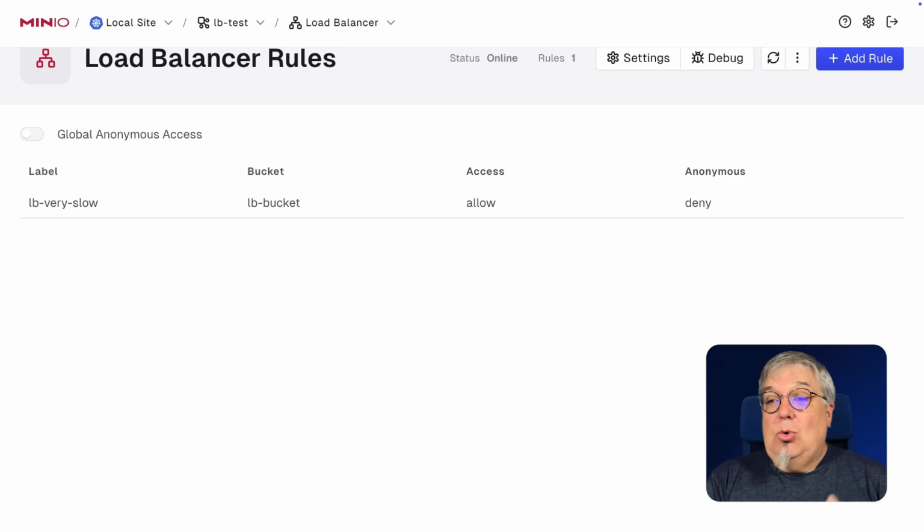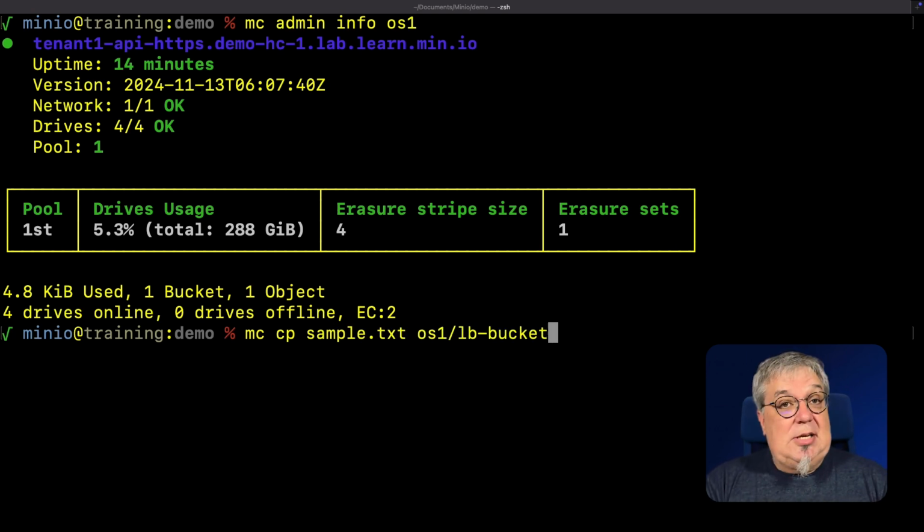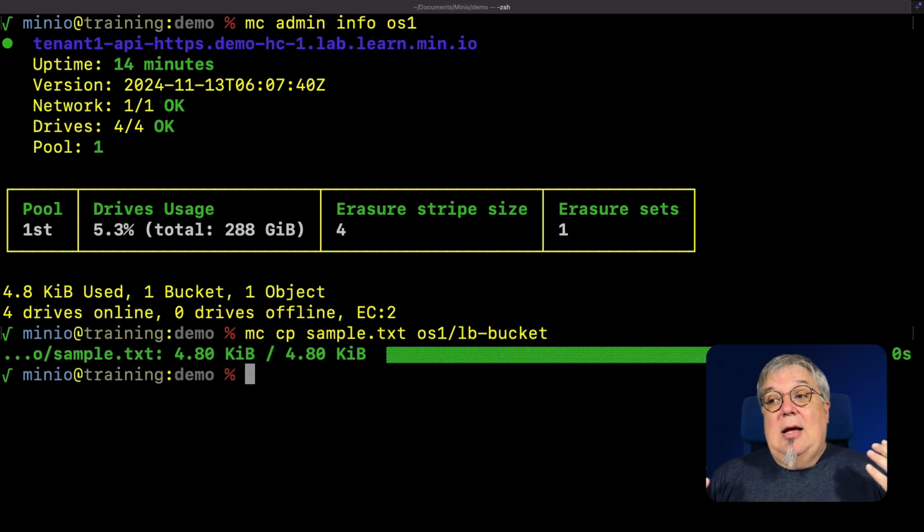Now that I've saved this rule, we're going to come back over and copy an object from my local system up to this bucket, mc cp. It's going to be sample.txt, and I'm going to send it up to OS1 LB bucket. Easy enough. However, it runs very, very quickly. Obviously, 256 bytes per second is not going to work. This means that I'm actually not slowing down my upload.